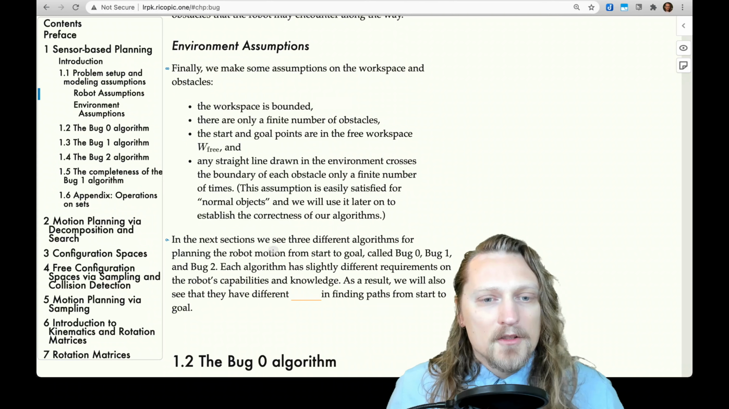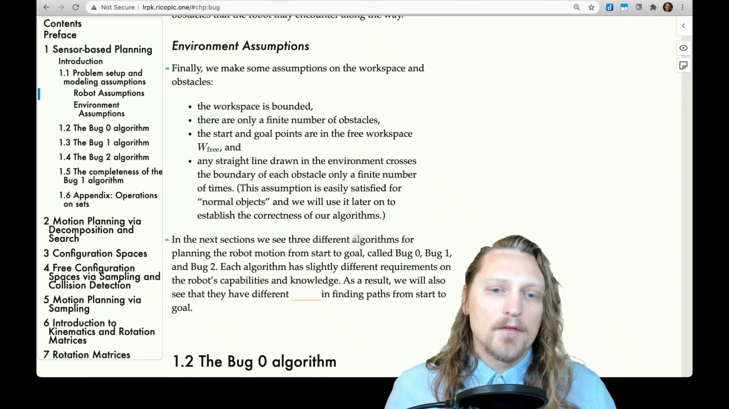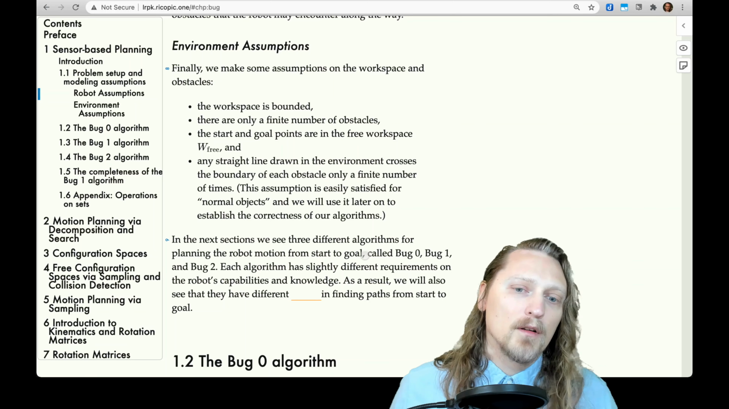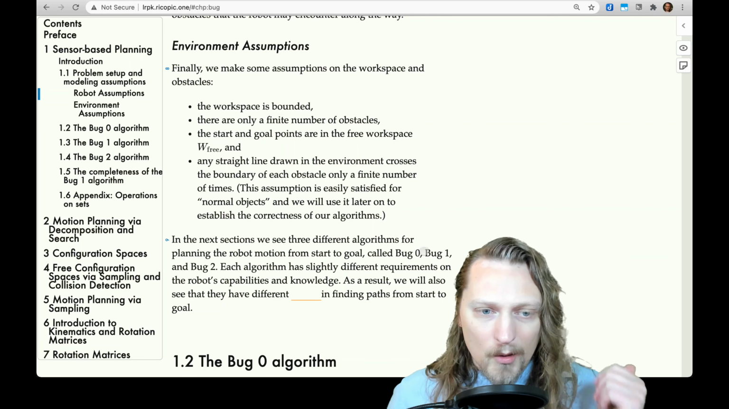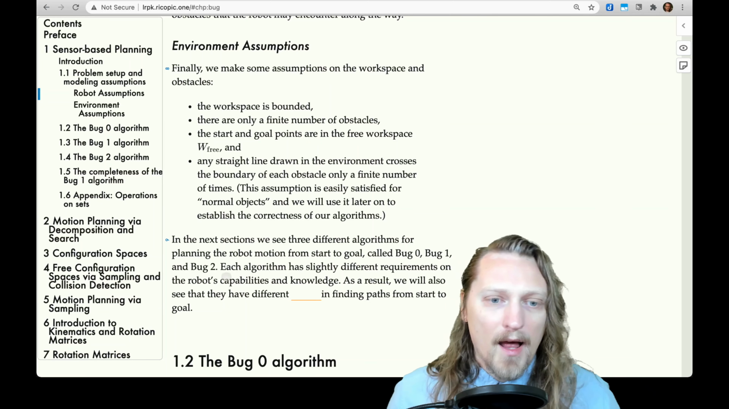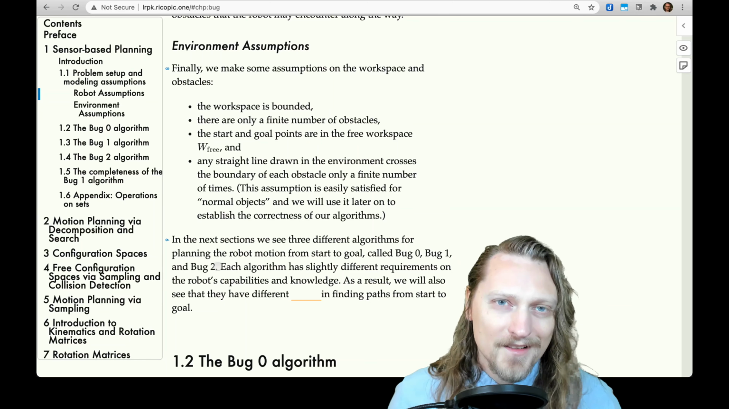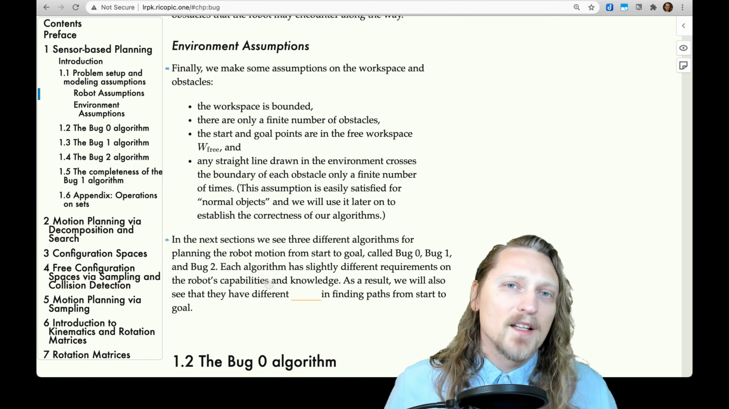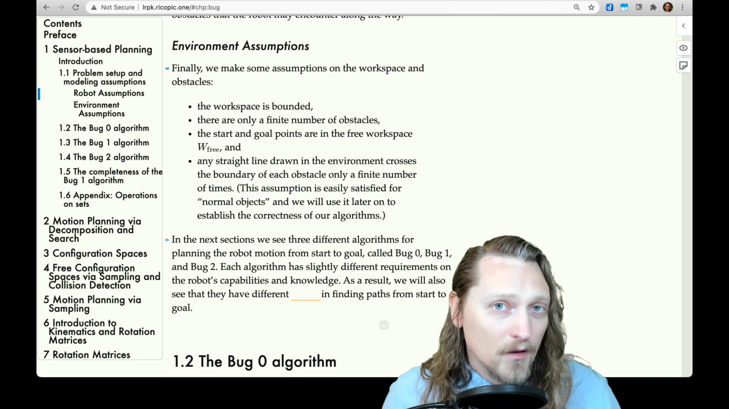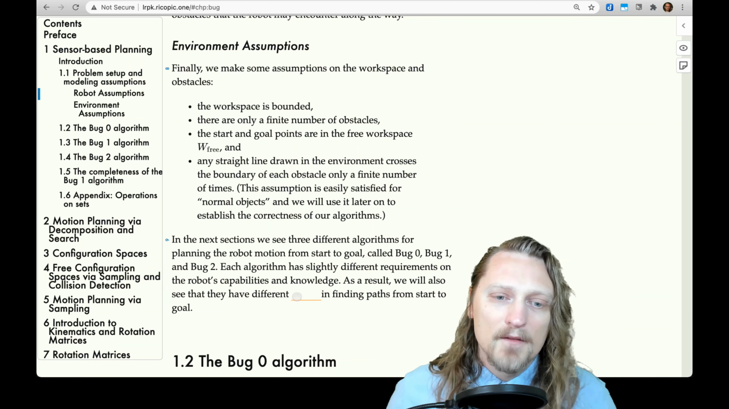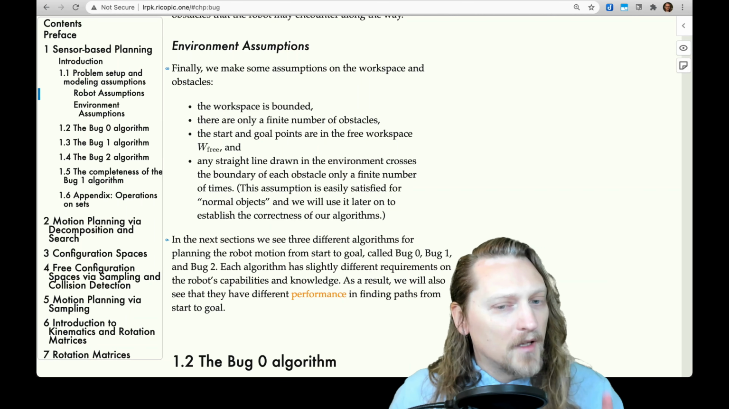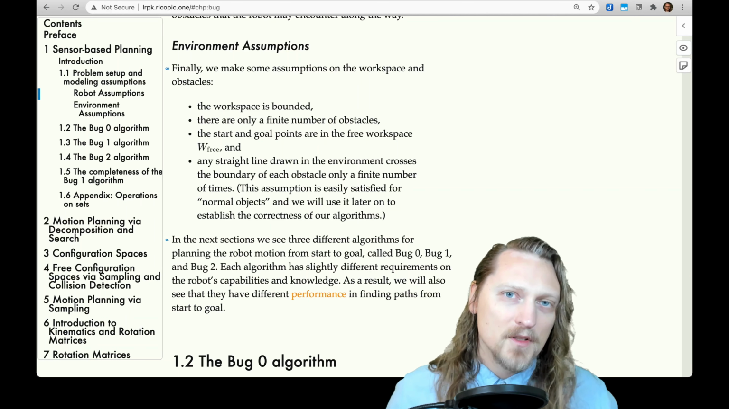In the next sections, we see 3 different algorithms for planning the robot motion from start to goal, called the bug 0, bug 1, and bug 2 algorithms. We're zero indexing these algorithms. Each algorithm has slightly different requirements on the robot's capabilities and knowledge. As a result, we will also see that they have different performance in finding paths from start to goal.